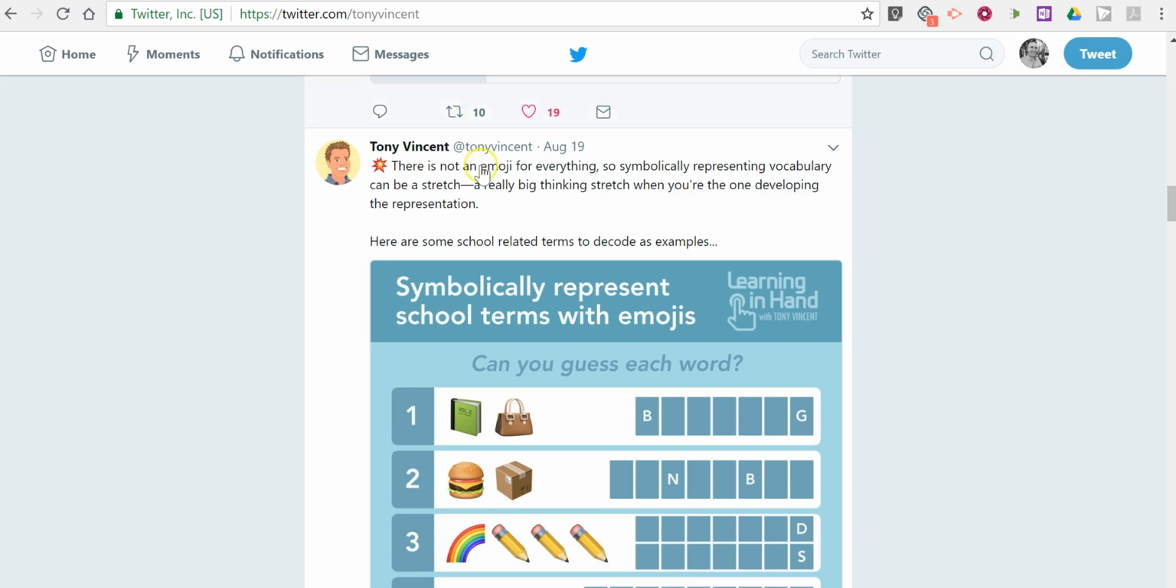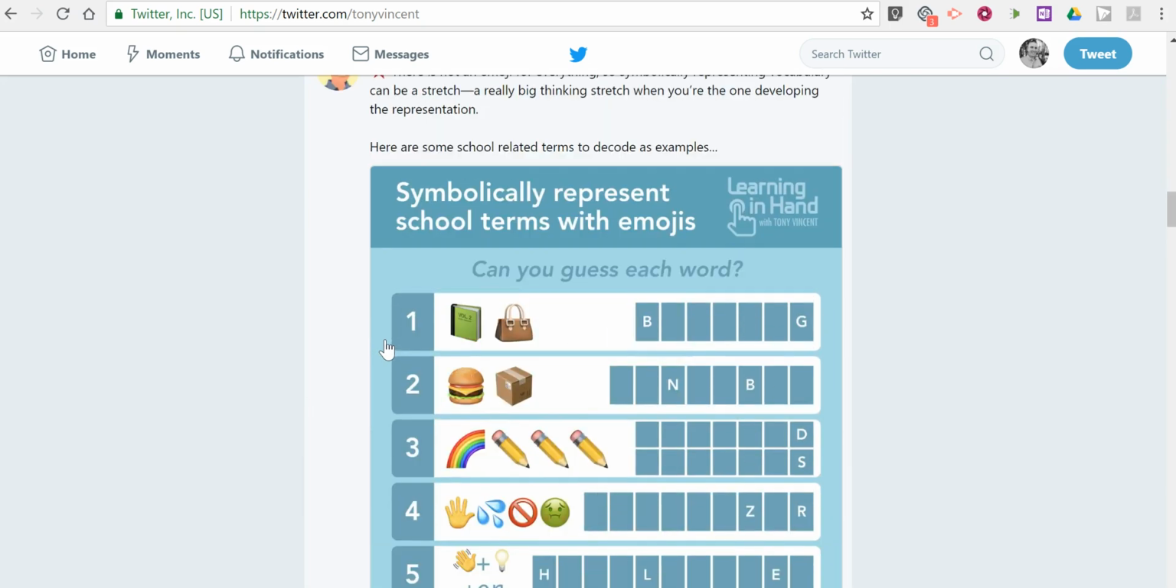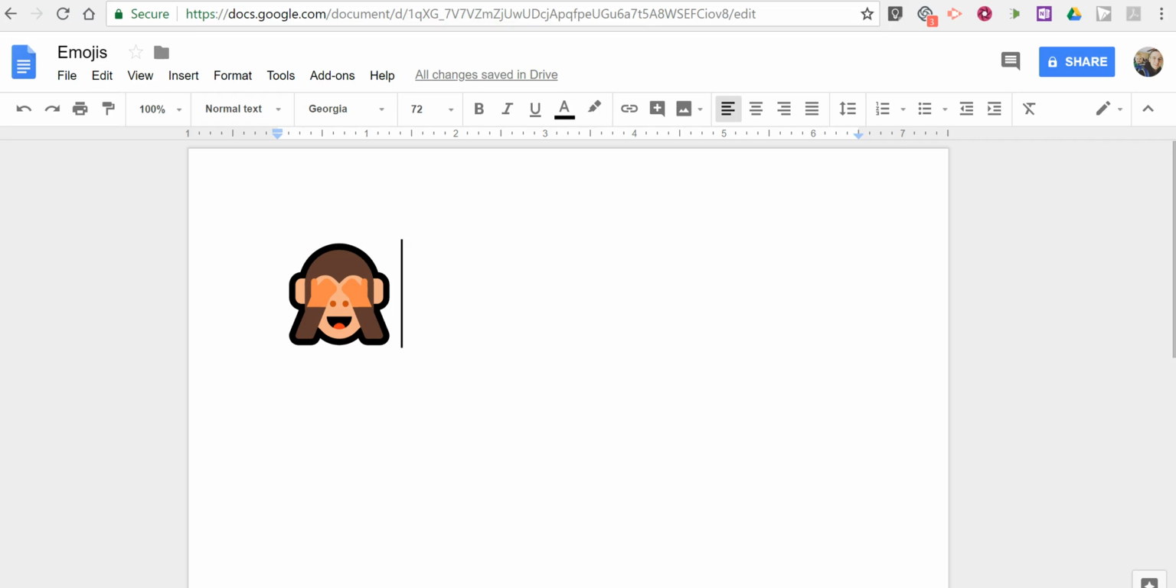Now, if you're wondering why you would ever want to put emojis into a Google document, take a look at some of the work that Tony Vincent shares on Twitter. In this case here, symbolically representing school terms with emojis. And Tony actually has an online course that teaches about this called Classy Graphics, and I encourage you to check that out as well. So that's how you can add emojis to your Google Documents.